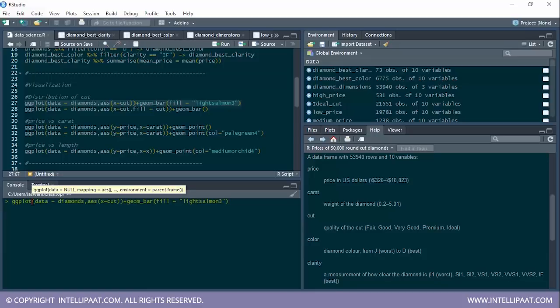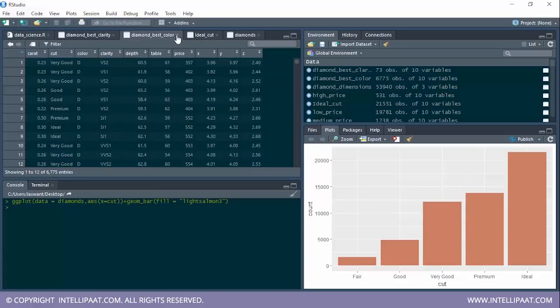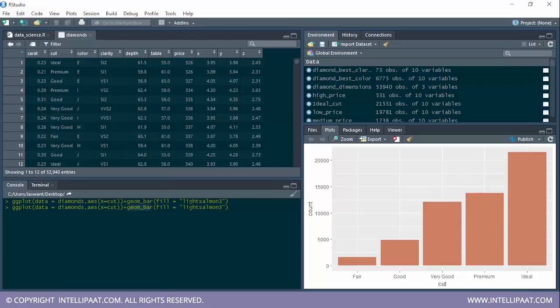So over here what I'm doing is a bit of univariate distribution with the help of a bar plot. ggplot is the function where I'm giving the data set over here. The data set is diamonds, and I would want to plot a bar plot with respect to the cut of the diamonds. This is the bar plot with respect to cut. This function basically takes two arguments over here. First is the data set, next is the aesthetics onto which we are going to map the columns of the diamond data set. And in the plotting function, we are directly going to give the color, which is light salmon 3.